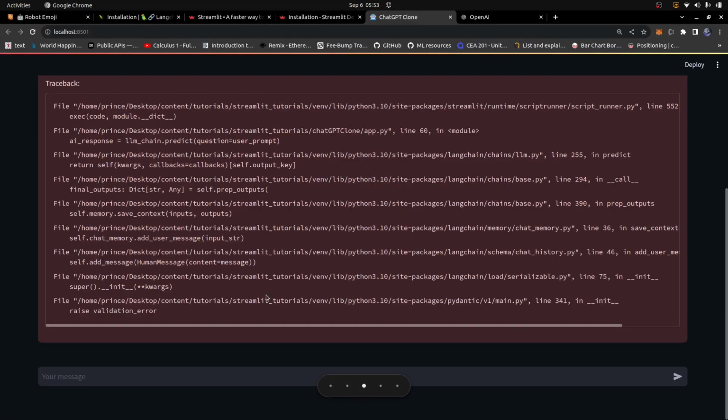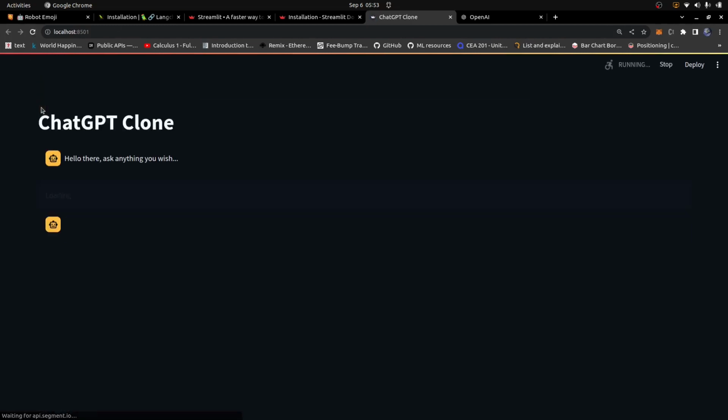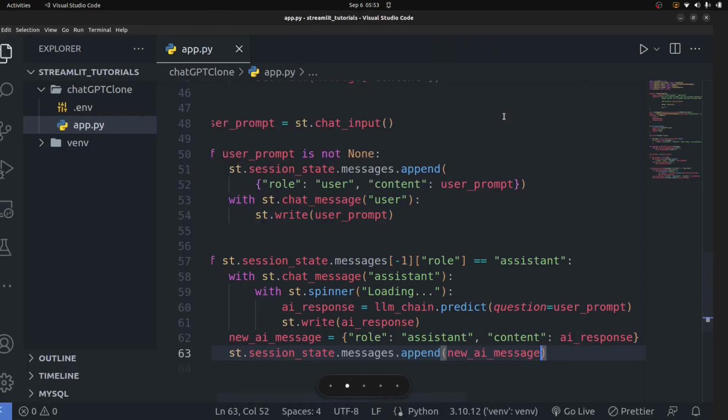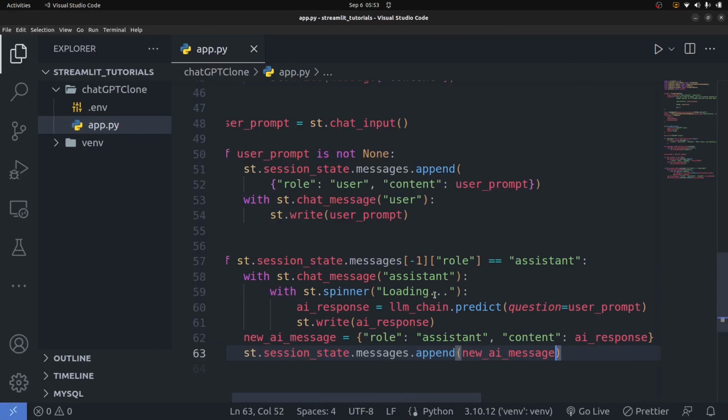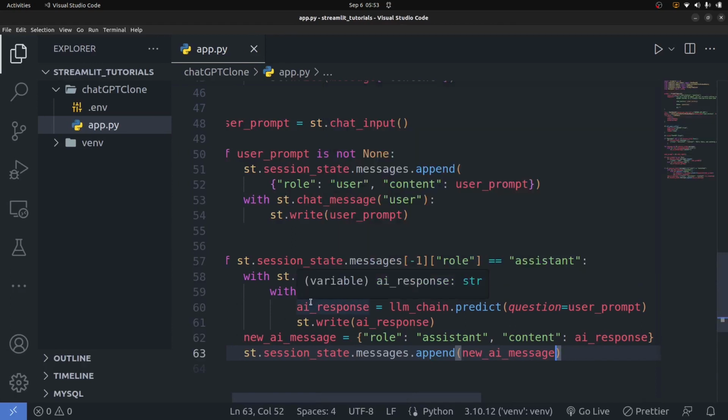So once we have this running, I can go back in here and let me try to refresh this. Let's see if it loads. Yeah, it loads. Okay, I have an error here. It says tutorial Streamlit spinner. I think I have an issue with my spinner. So let me get this right. st.spinner and then passing in loading. Okay, ai_response is going to be the LLM model.predict, you're passing in question.